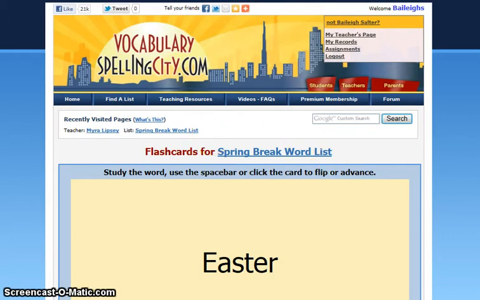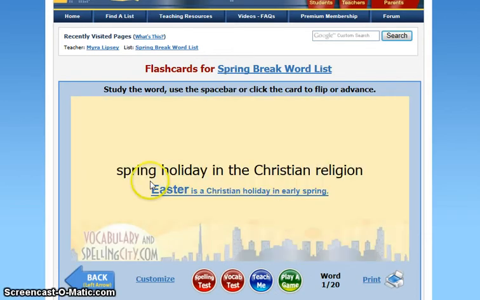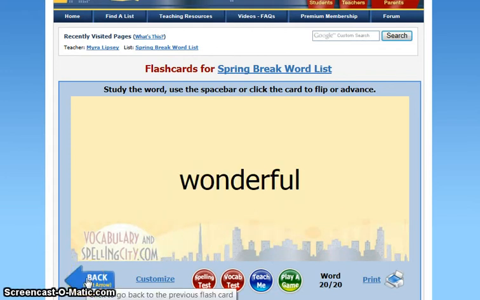Okay, it tells you to study the word, to use the space bar, or click the card to flip or advance. So I'm going to study the word Easter, and I'm going to click the space bar, and it gives me the definition and the word Easter used in a sentence. Okay, and I can go back and I can get to another word. I could see this being very useful for printing them out and using them at home if your parents will allow you to do that, but you're also able to access them online.